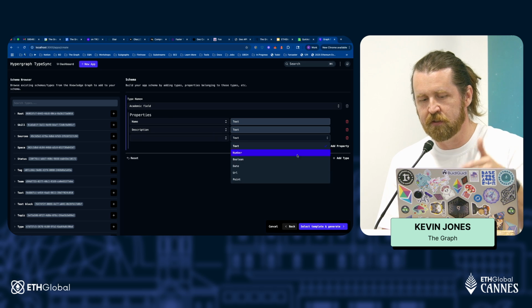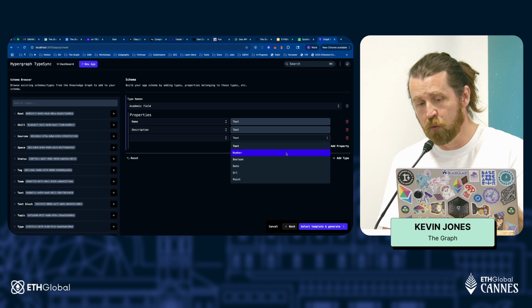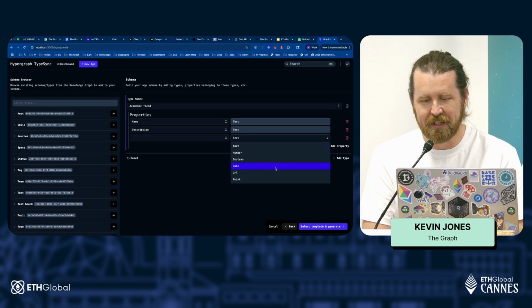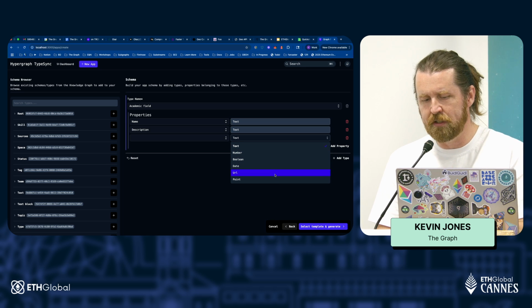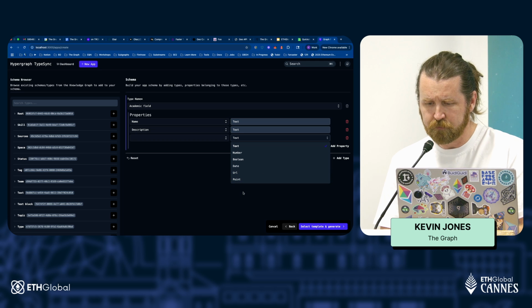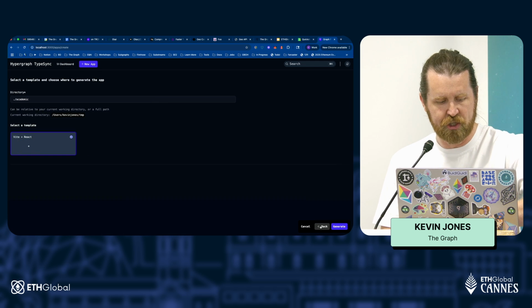And we support all sorts of different things like text, numbers, booleans. Oh, it says booleans now, good. Date, and then URL is not used, so you don't need to use that actually, and then point. But I'm gonna delete that one and then just go ahead and generate.